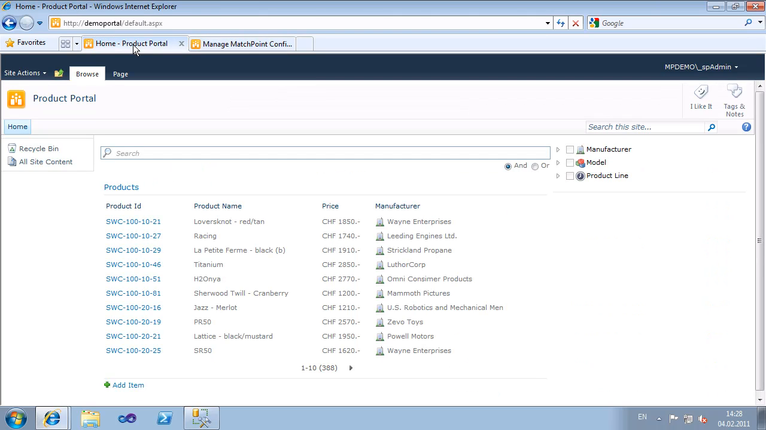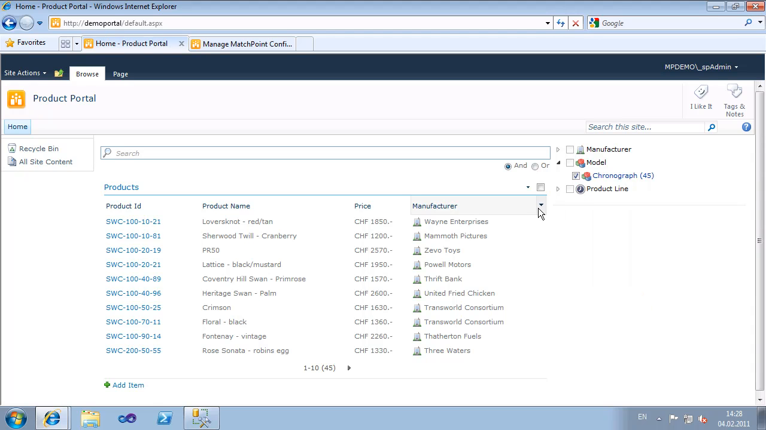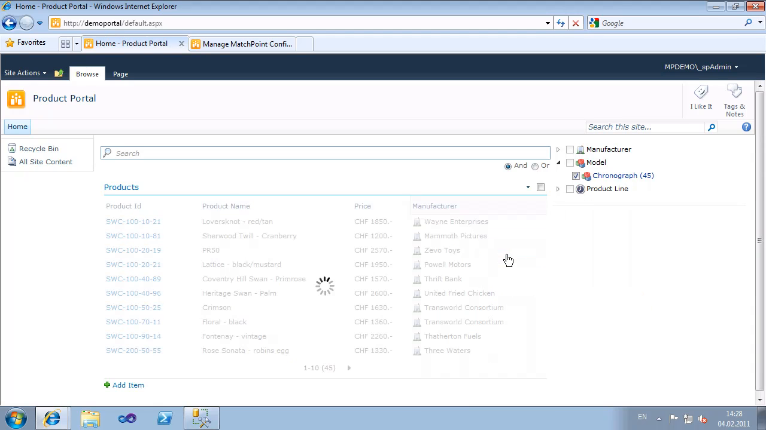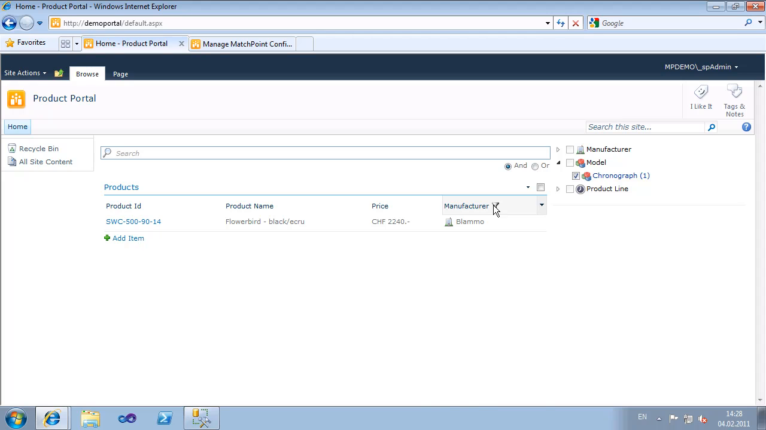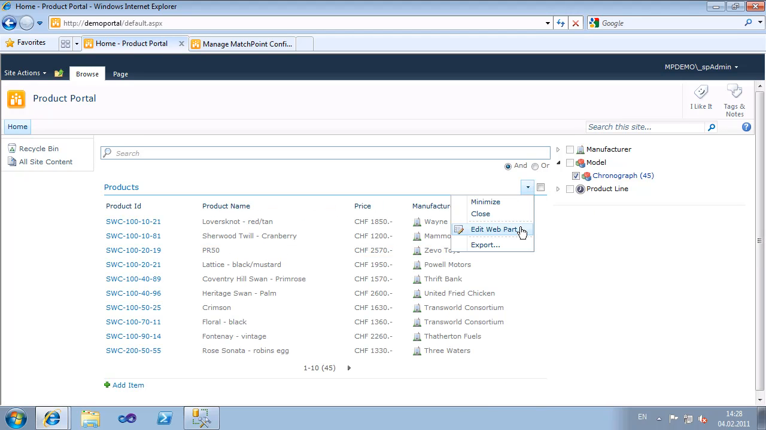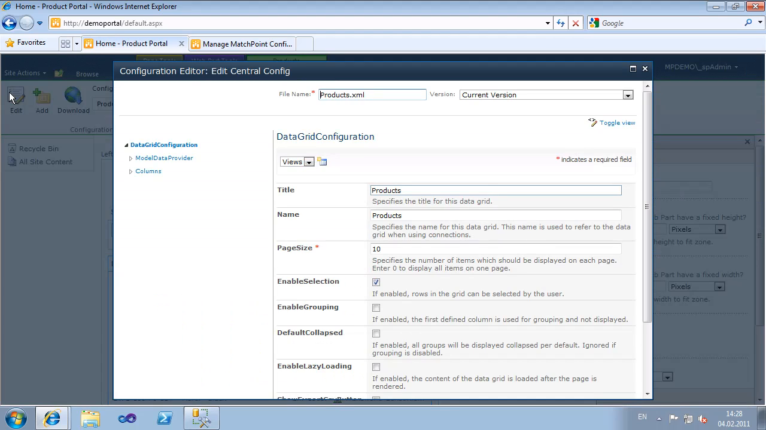On our product portal start page, you can see a data grid that lists products from our database. We can search within this grid using the MatchPoint search definition web part and even use the refinement web part to refine the results. We can also use the standard features of the data grid like sorting, filtering, grouping, and so on.